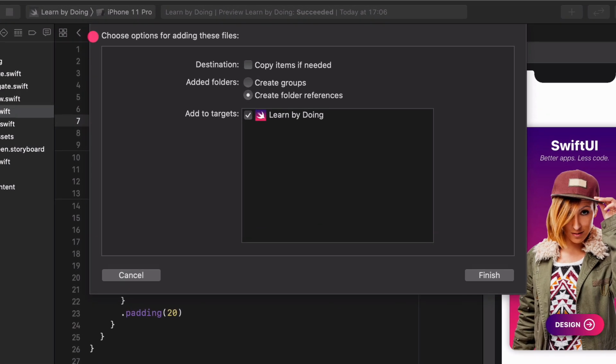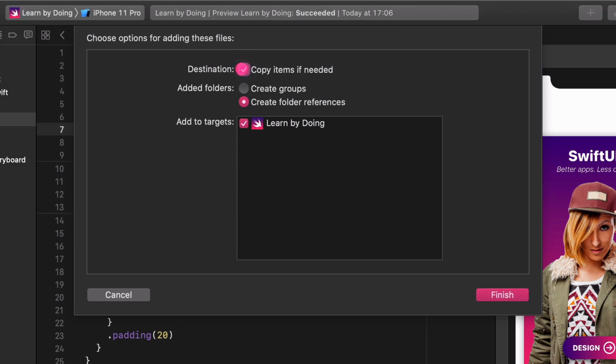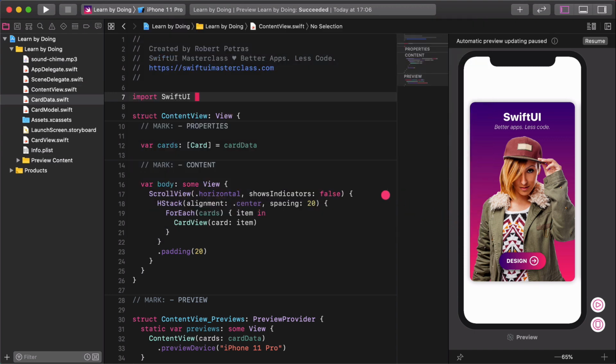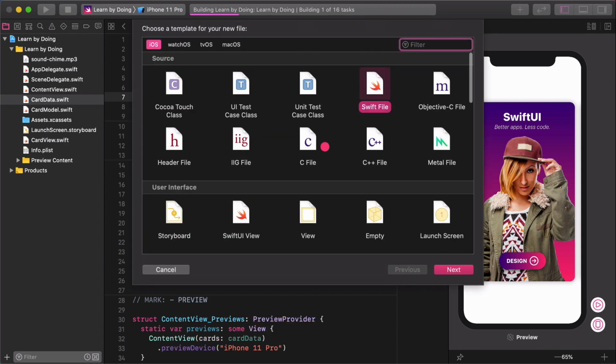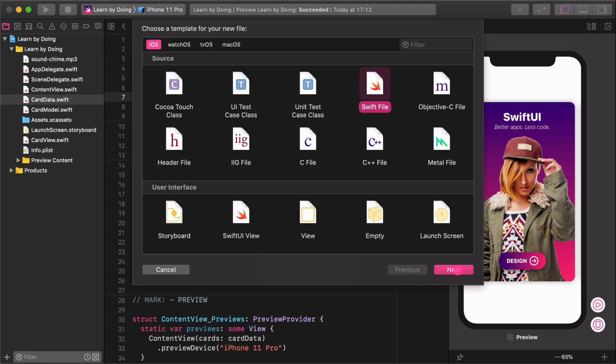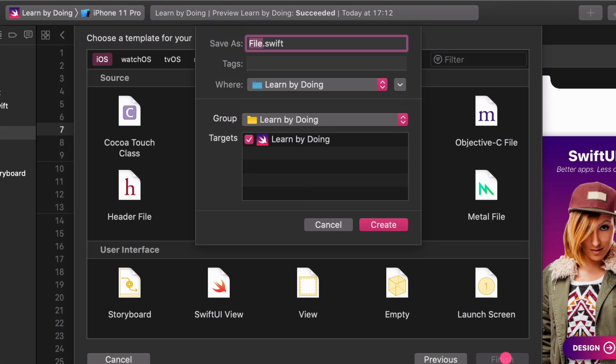A new option window will be shown. Check on the Copy items if needed and the Add to Targets checkmarks. Click on the Finish button. With the Command+N shortcut, we can create a new Swift file. Click on the Next button and give this file the following name: Play Sounds. Finish the preparation by clicking the Create button.